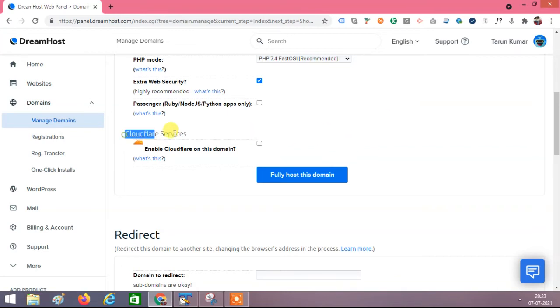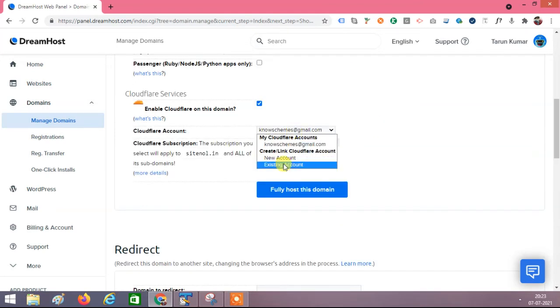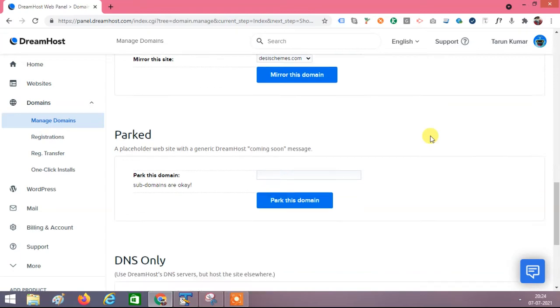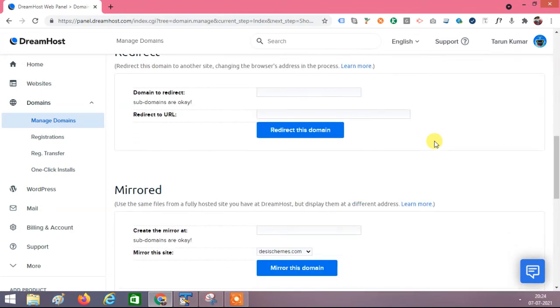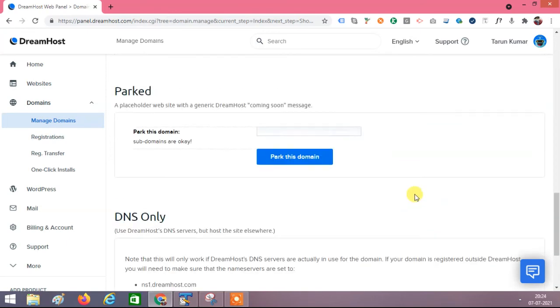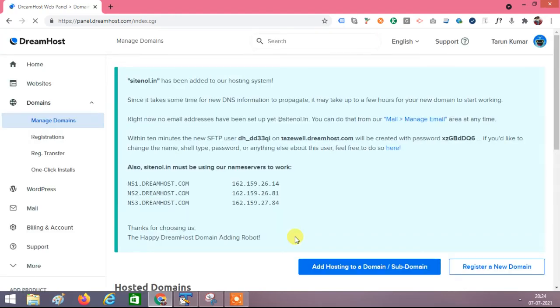Now, if you have Cloudflare services, you can just check it, and if you check it, you have to give some user ID and password. So, if you have, you can select this. Now you can see there are a lot of options, like domain mirror, redirect and all. So I will just go ahead and add this domain. You can change this setting anytime. So let's click on fully host domain. It will take a couple of seconds and it will just add this domain in your Dreamhost panel.